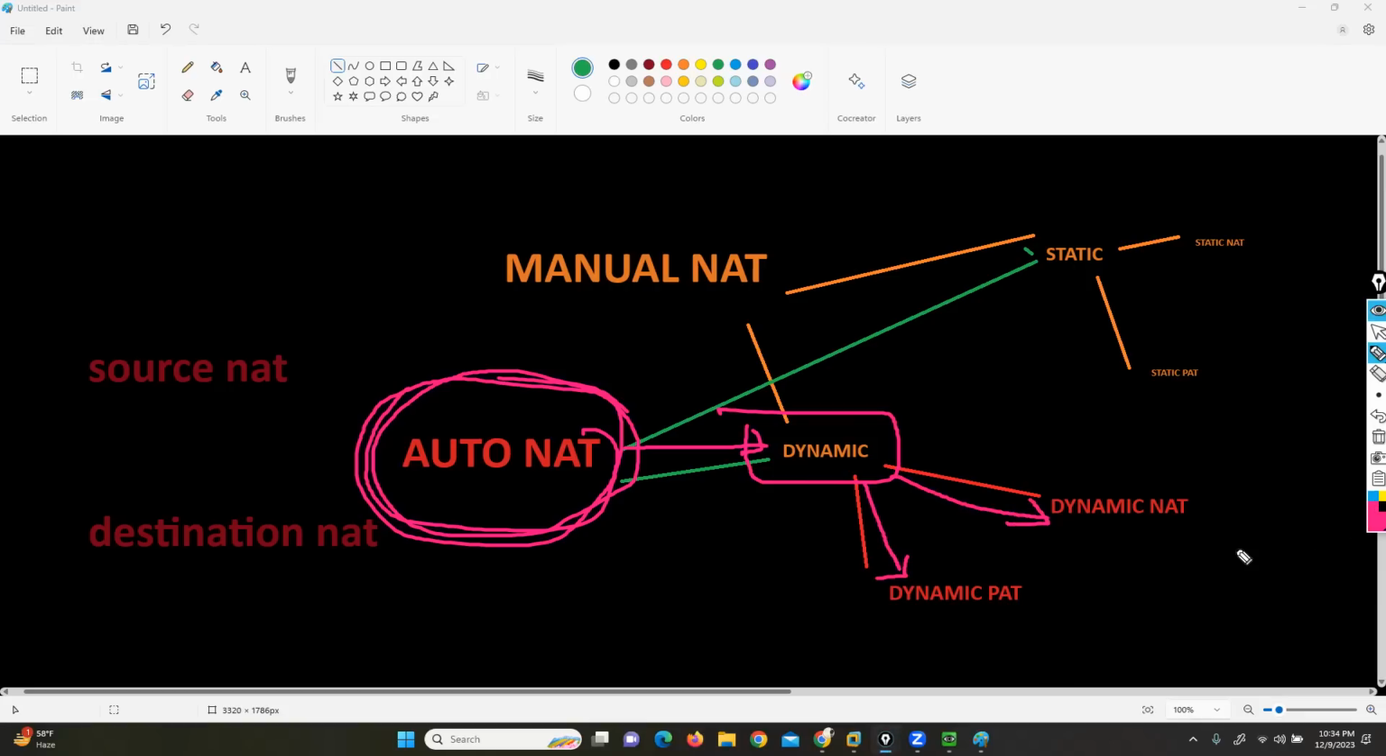So what is our task? Our task is to implement auto NAT first. In auto NAT, we are talking about the dynamic option, which is dynamic PAT or dynamic NAT. Let's go with dynamic PAT first.